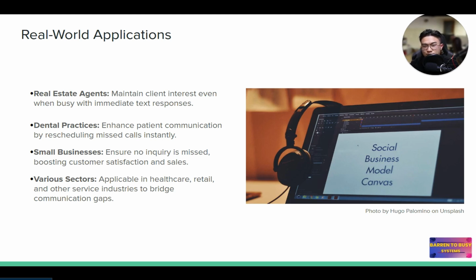It's also great for small businesses like boutique shops or service providers who often miss calls while serving in-store customers or just doing your job. The text back feature ensures that no potential sale or client inquiry goes unattended. Whether you're in healthcare, retail, or services, this feature bridges the gap and keeps the communication line open, ensuring that you never miss a business opportunity.